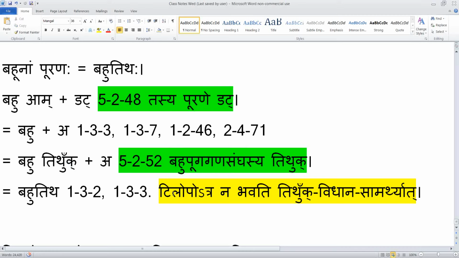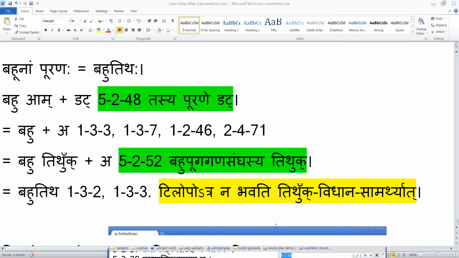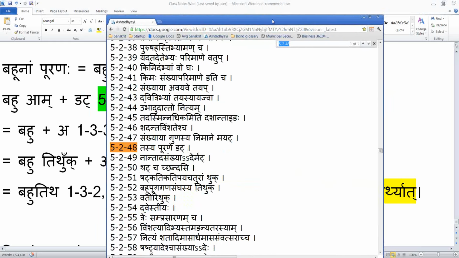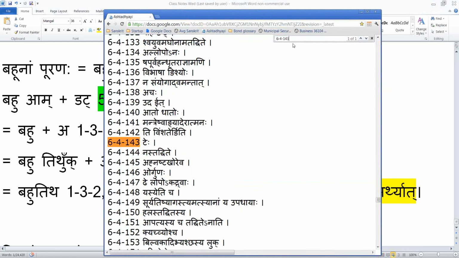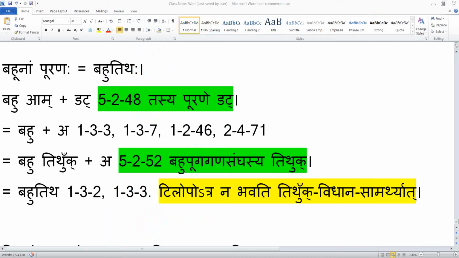Then why not the T Lopa? Because by Yachibham, right? So we should get the T Lopo, but Atrana Bhavati Tithuk, because the pratyaya is Dat. So it's a dit pratyaya. So then the sutram which is coming is 64140, Ditibhasya ter lopaha, right? 64143, Ditibhasya ter lopaha.